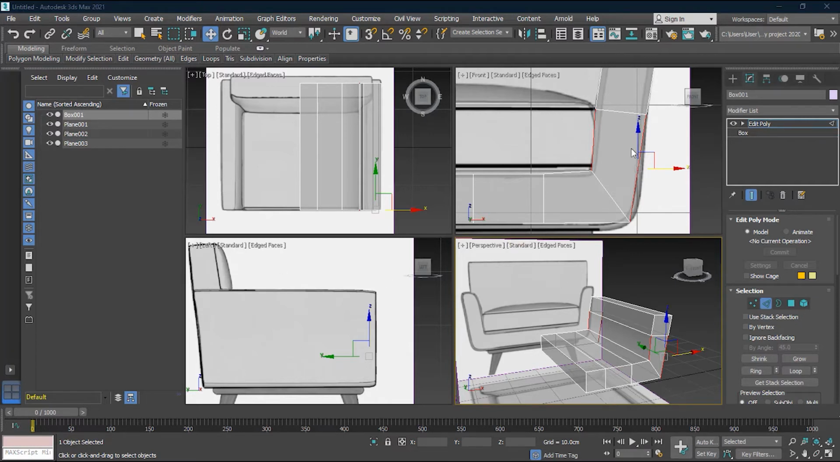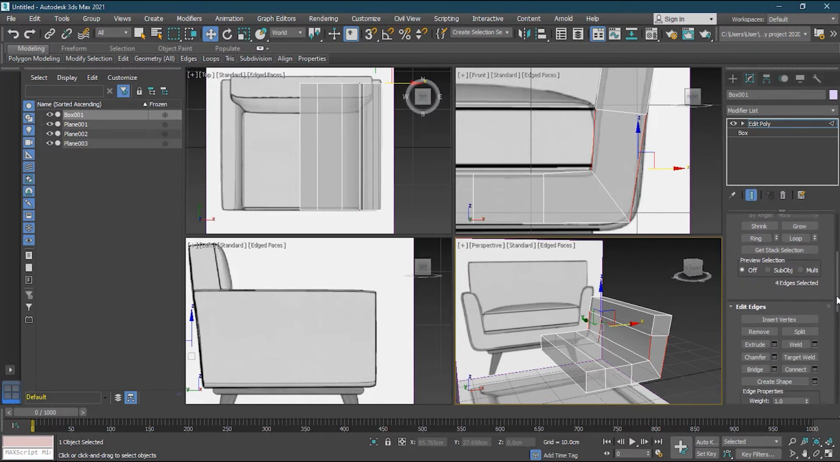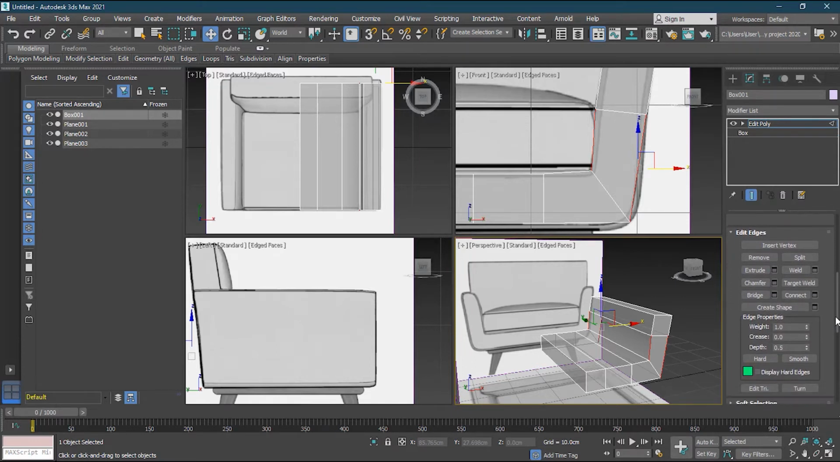Now what I can do here is apply a connect operation on it. What will the connect operation do? Whatever edges are selected as a ring, it will create another edge crossing it. Where can I find connect? I can go down here in the edit edge option. Okay, I have connect. Now if I press connect here, you can see that it creates a new edge across it.